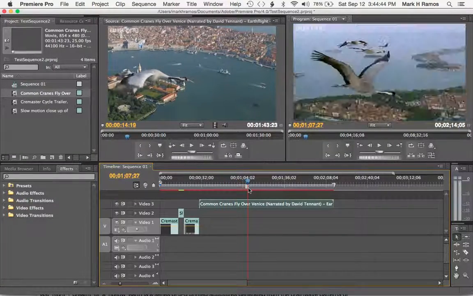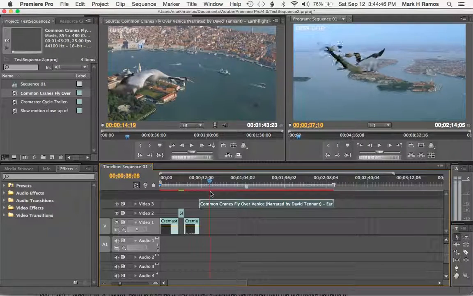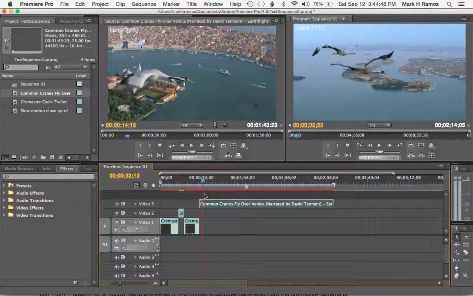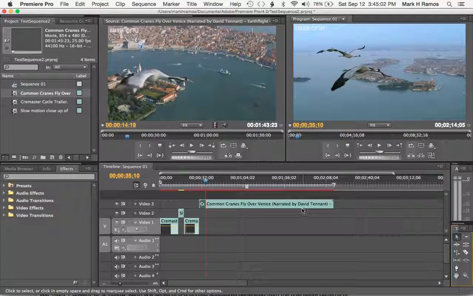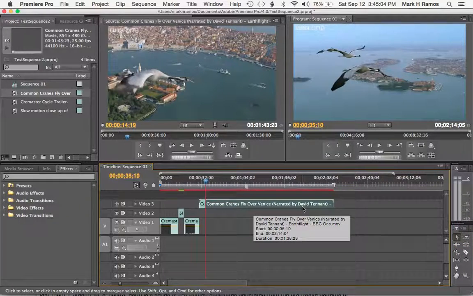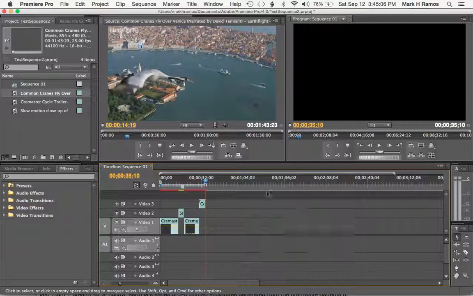I think these cranes flying over the city are too long. We probably want to keep this at around 30 seconds. So let's go to 35 seconds here. I'll use my razor blade tool again, put the cut where I want to cut the footage off, go back to my selection tool, select the part that I want to delete, and just hit delete on my keyboard, and now I've gotten rid of it.